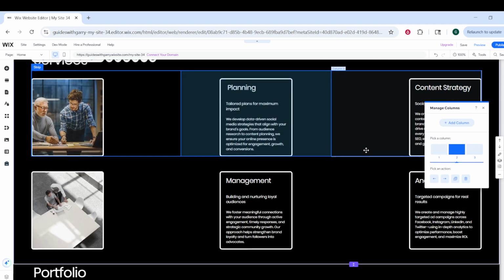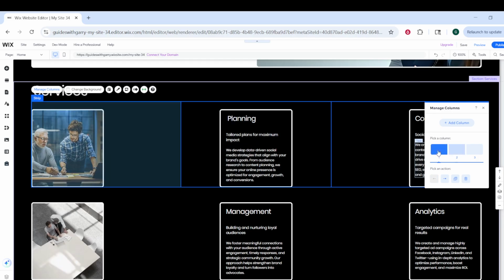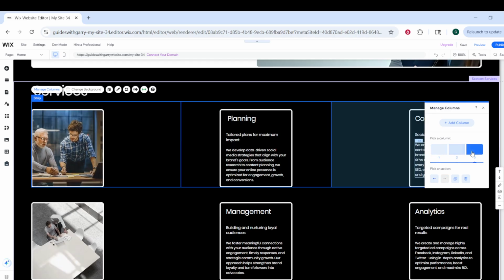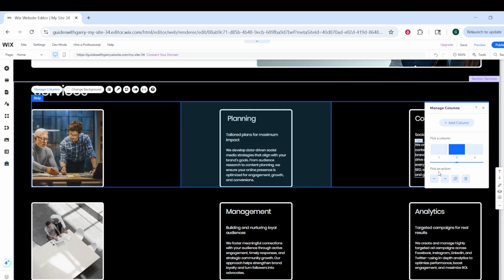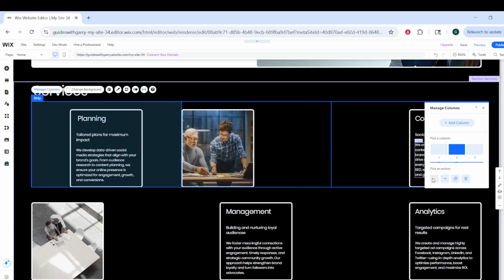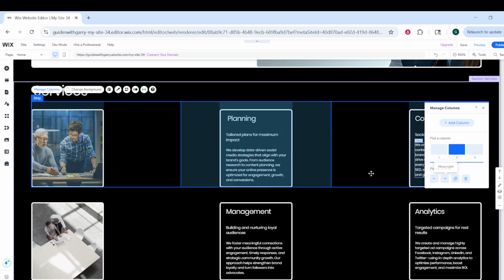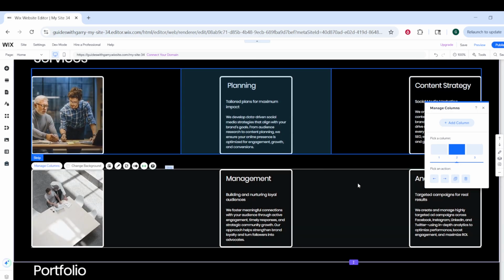Saving stores your changes in the editor so they do not get lost. Publishing makes the updated version of your site available to visitors. You may see a confirmation or a progress indicator, and once that finishes, your resized columns will appear on your live site. That covers everything you need to know, and that is all there is to it.